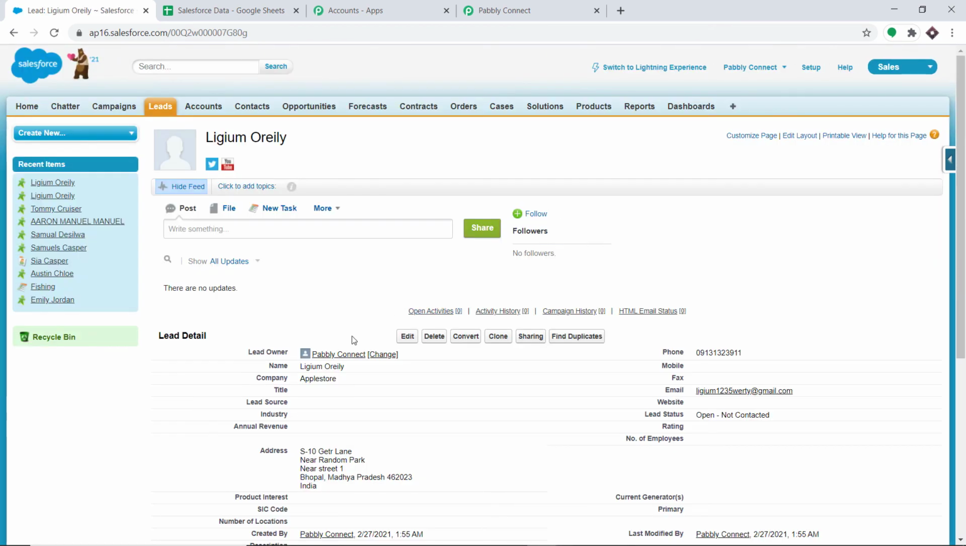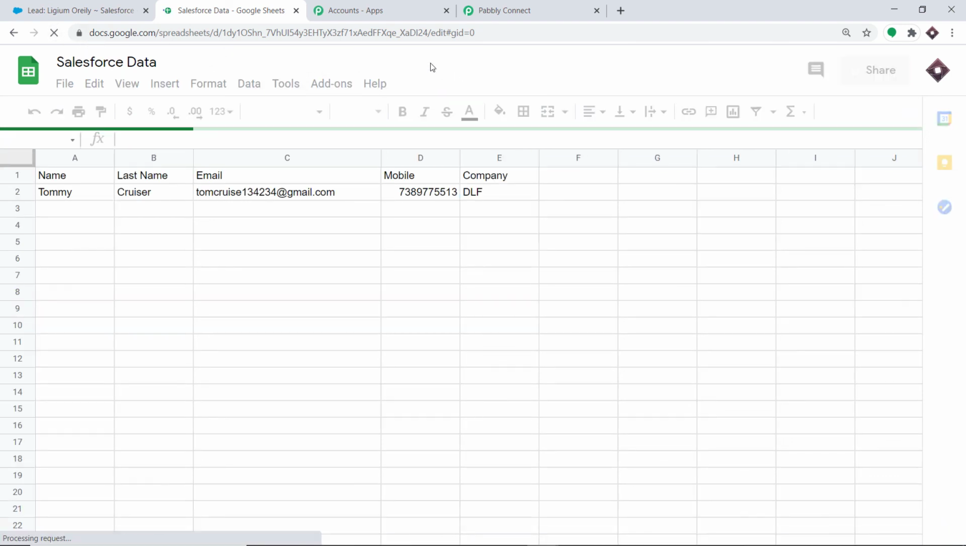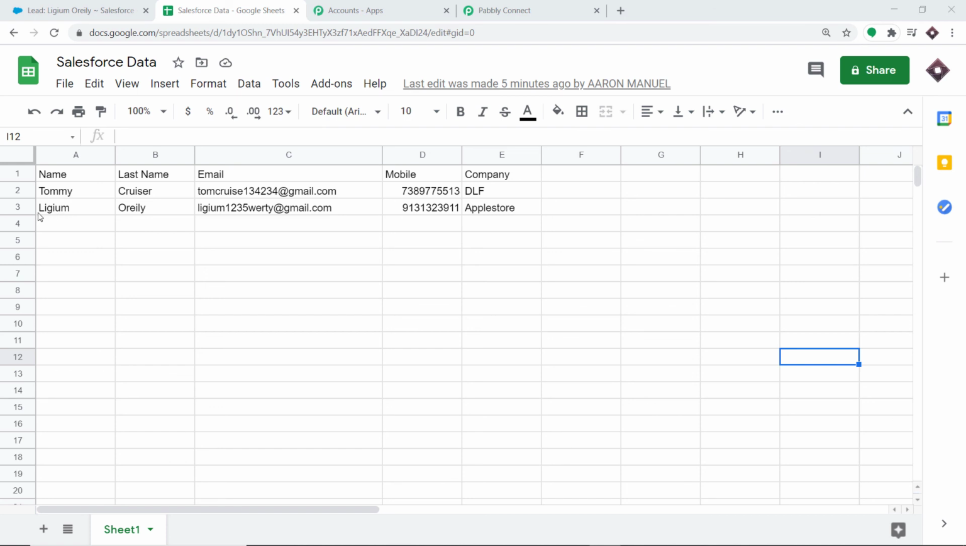Okay, so as you can see, a new lead called Lijam O'Reilly has been created. Okay, so this is the email, lijam12341235@gmail.com. And let's have a look in Google Sheet. Do we have the data of this newly created lead? Okay, so after refreshing, we have got the data of the newly created lead. So this is Lijam, then we have the last name O'Reilly, this is the email, this is the mobile, and this is the company. Excellent. So our integration is working absolutely fine. This means anytime a new lead is created in Salesforce, it will be reflected as data in Google Sheets.